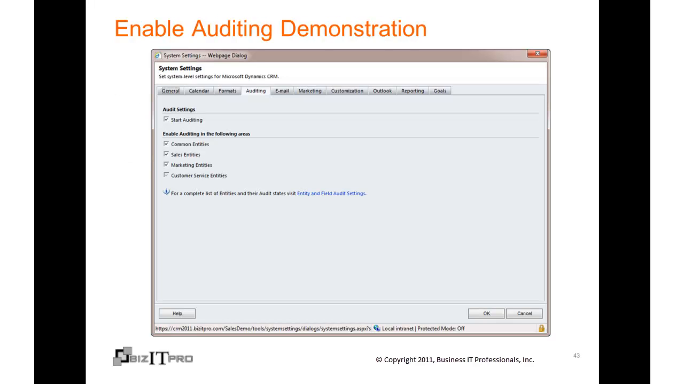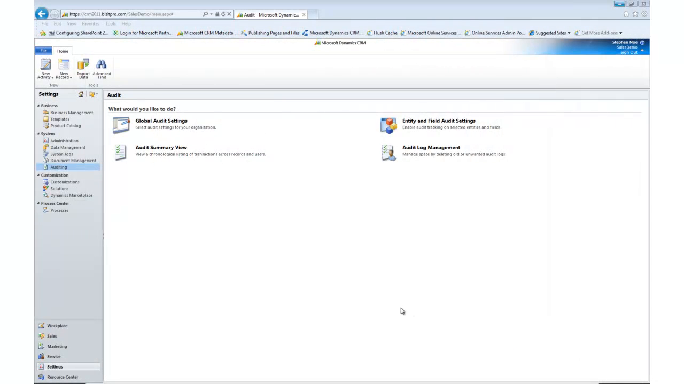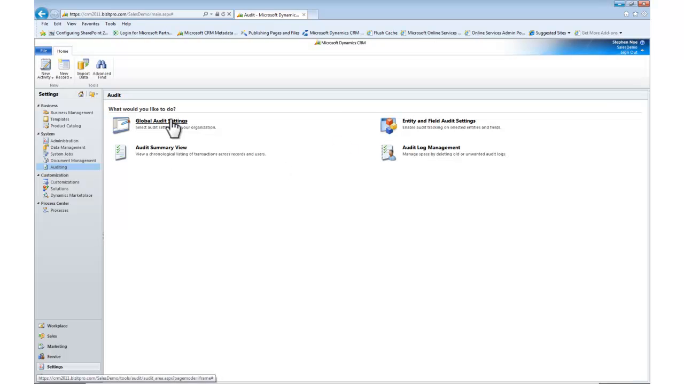So let's take a moment to look at how we enable auditing within a CRM installation. In CRM 2011, auditing is deemed important enough to warrant its own menu option in the settings. So we click on Settings and then go to Auditing. And to enable CRM auditing, we first go to Global Audit Settings.